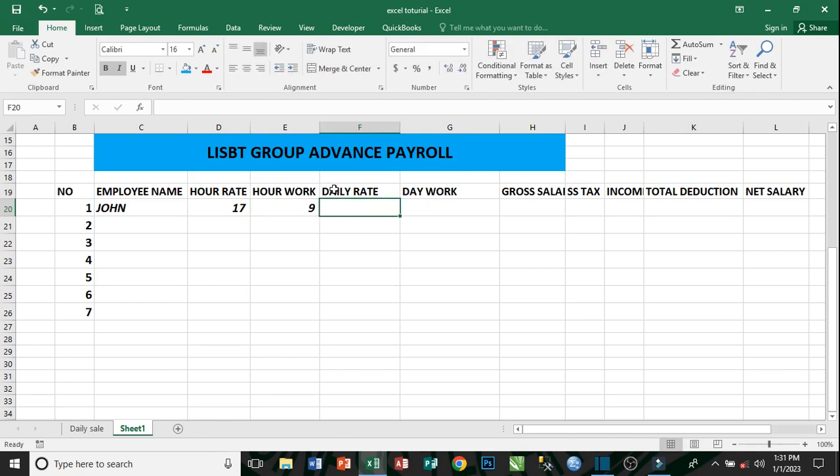So daily rate. They are giving dollars per hour, so you can make the dollar sign here. They are giving $17. To know how much he makes per day, you first have to calculate how much you make per hour. To do that, you use your equal sign. You multiply this, you click on this, you press shift.